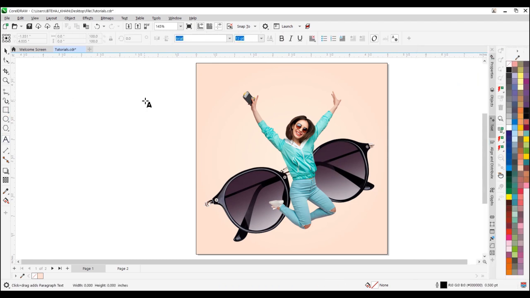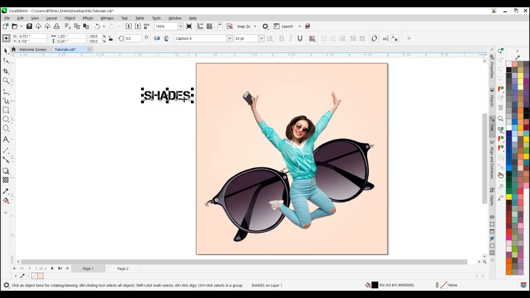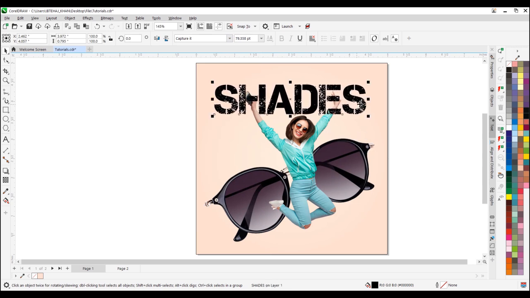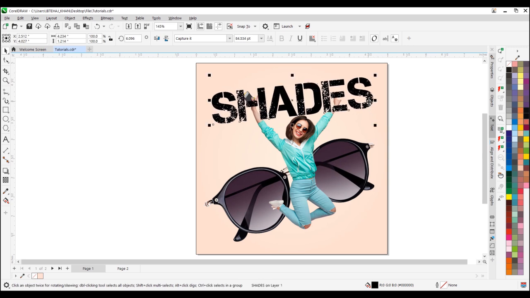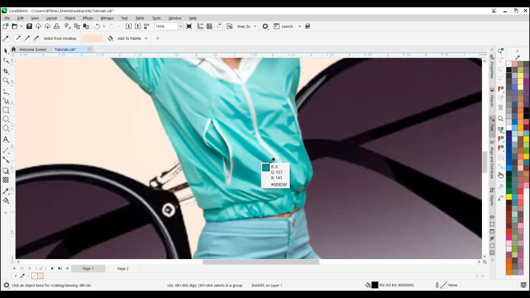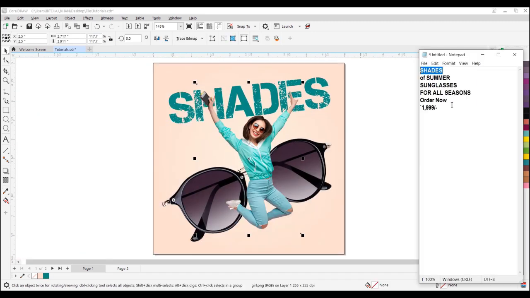Take the text tool and write your quotations, headline, tagline, and more text. Take an attractive font, increase the text size, rotate the text a little bit and increase the size a little bit. And take the Color Eyedropper tool for the text color. Choose a darker color from the model image and fill it in the text.